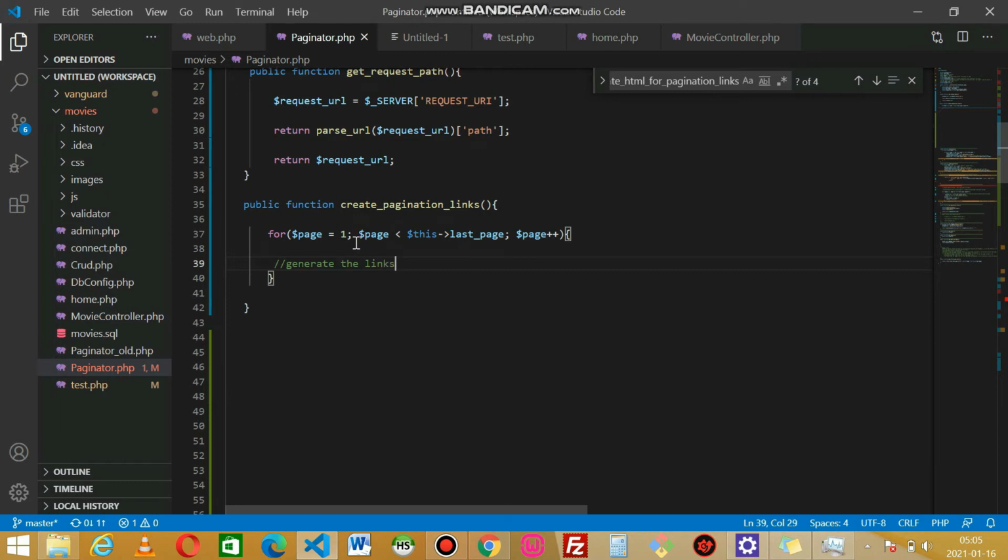So if you have 15 results and you want to display 5 results per page, the last page will be 3, because 15 divided by 5 is 3. So this loop will run 3 times. It will generate 3 links for you. It will give you 1, 2, 3. Okay.